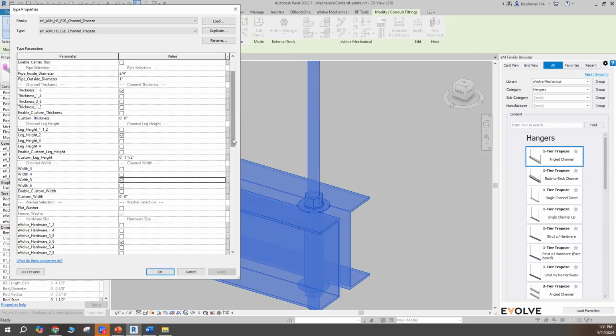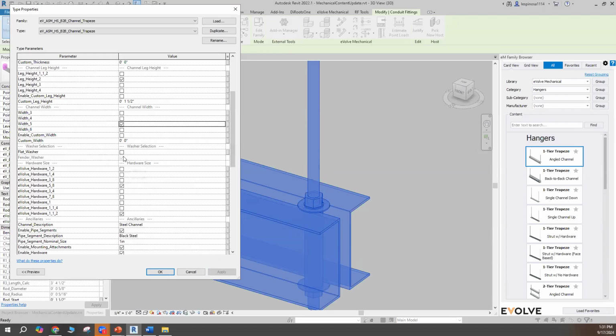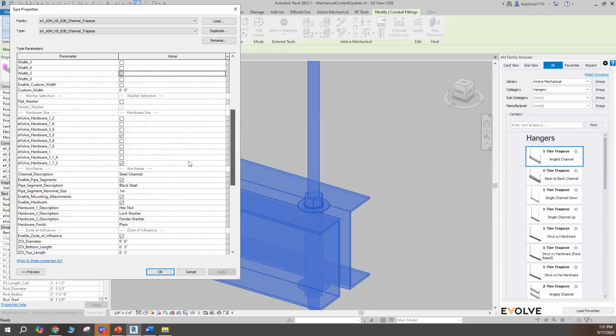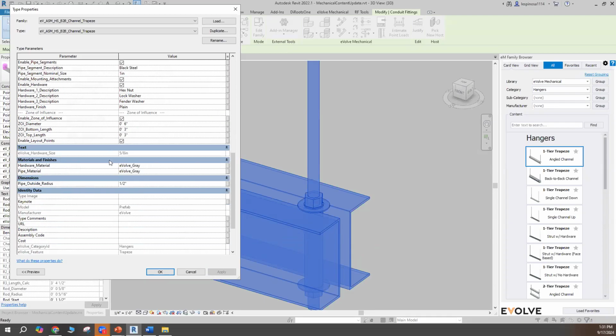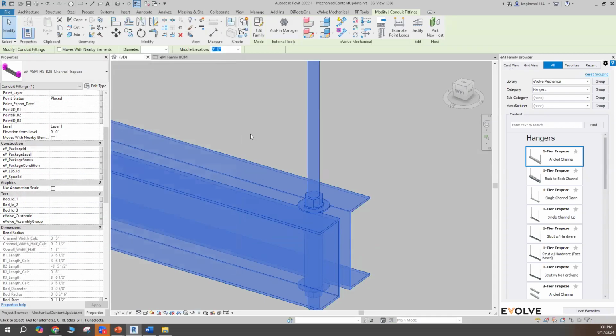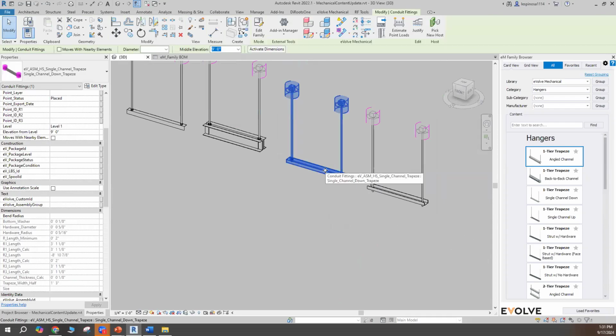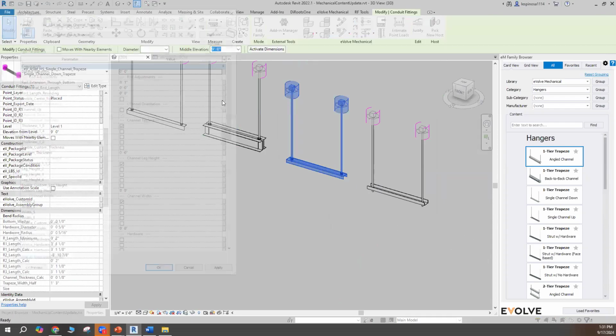Let's see, what else do we need to see? You can change out what that washer is. And then hardware, very similar to what we saw before in the angle channel. We have those 9 options up to 1.5 inches. All right, let's look at our last channel trapeze before looking at the ancillary information.